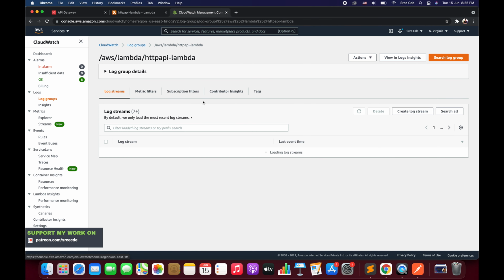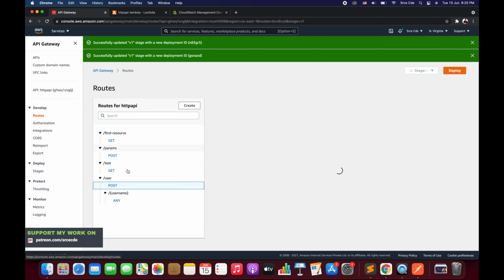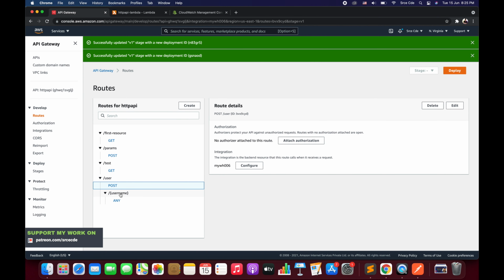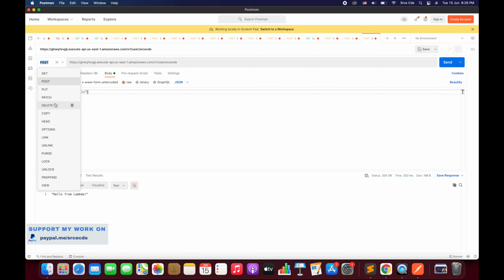Now let's navigate to routes. Let's say I want to pass the username, and let's say I want to delete it, right? So the given username that I want to delete. So what I'm going to do is /user/. Now this is going to be a dynamic one. So what we will pass here is the username. Let's say I am passing srcecde, and I want to perform the delete operation.